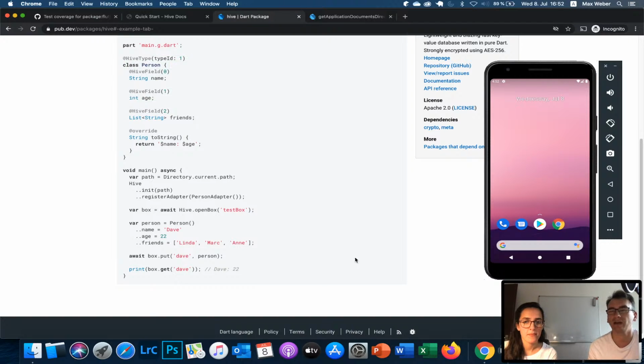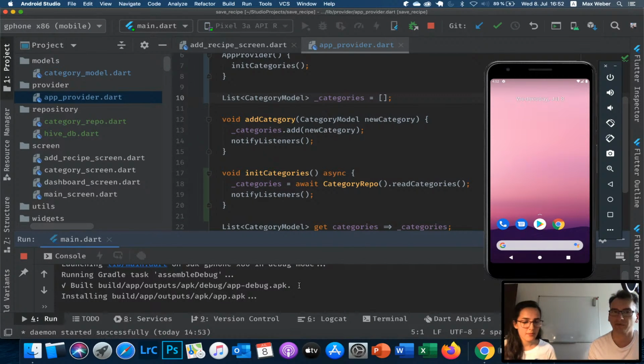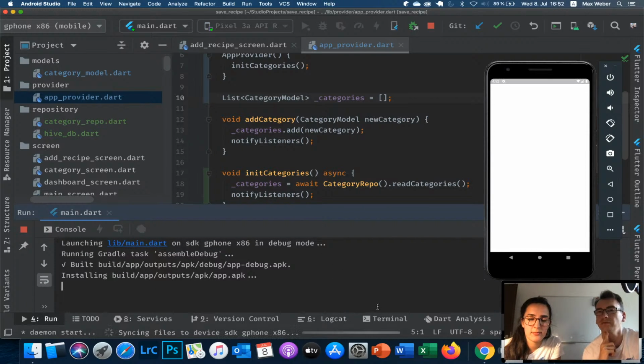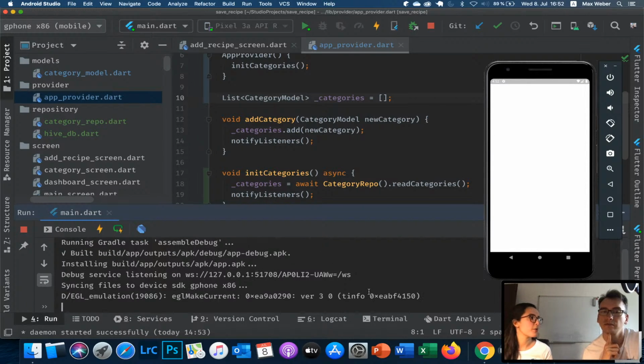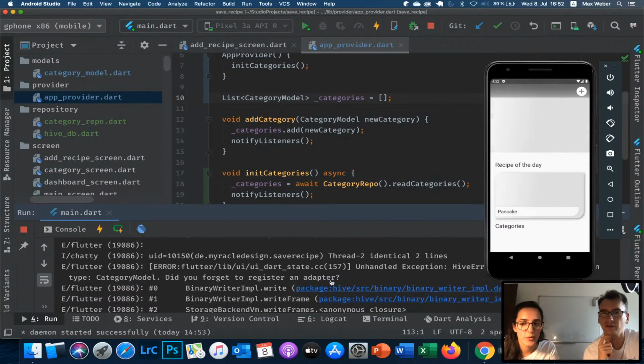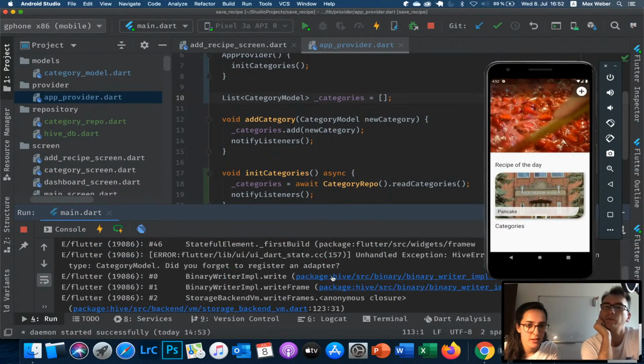So can you go back to Android? Why? Because we want to see if the app is failing. Yeah. If everything is working, then we don't have to care, right? But I think actually this is the way which we should work for Hive. So you see we get some errors. And this is perfect because this is exactly what we want.